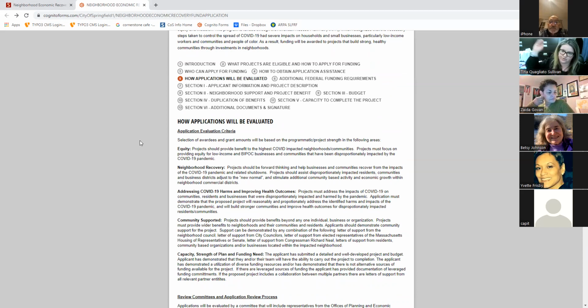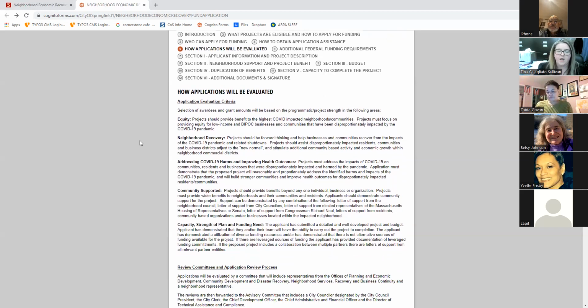Every application will go through that two-tiered review process to make sure everyone's on the same page. We're not duplicating any benefits that are getting paid out, and to make sure that there's that level of fairness and transparency. It's not any one person at the city making a determinative decision. It's two groups of people making those decisions.